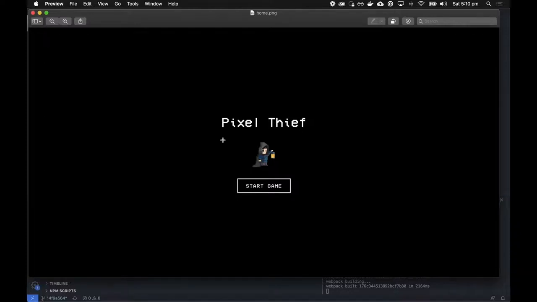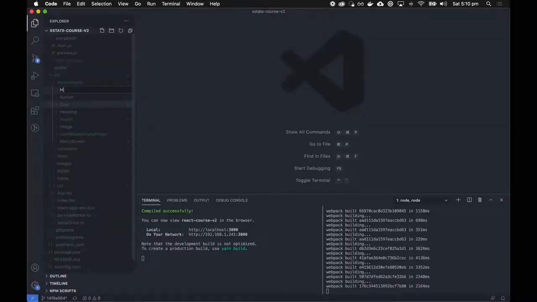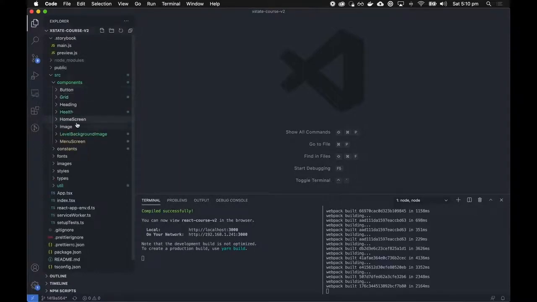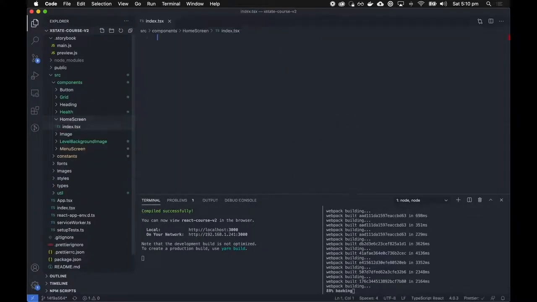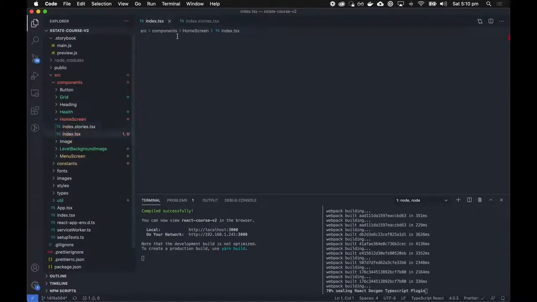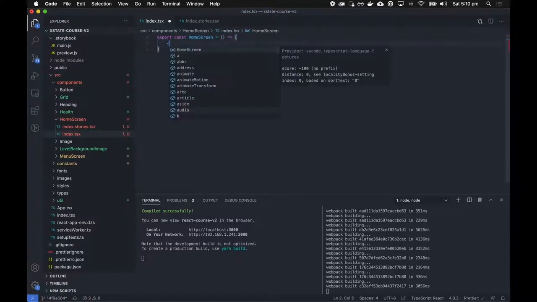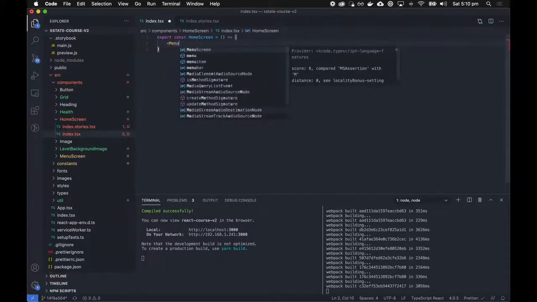In this video, we're going to make the home screen, which is this screen you can see here. It contains our heading component, our image component, and our button component. So make a new folder, we'll call it home screen. And add our index file and our stories file. So export const home screen, and we'll use the menu screen as the parent.